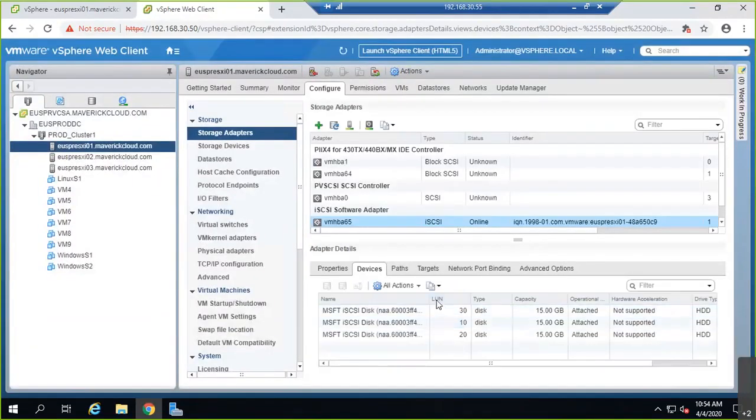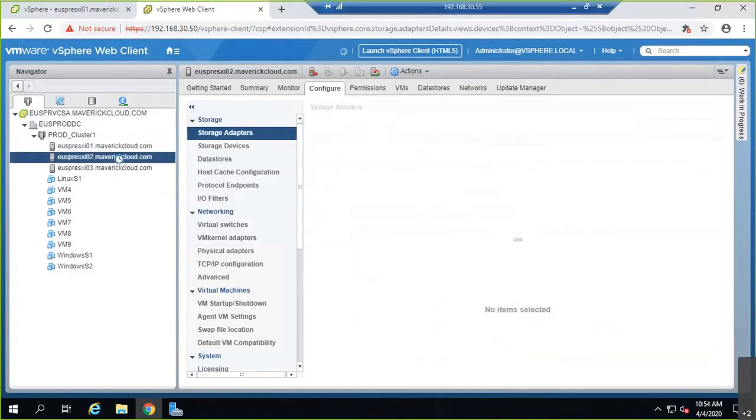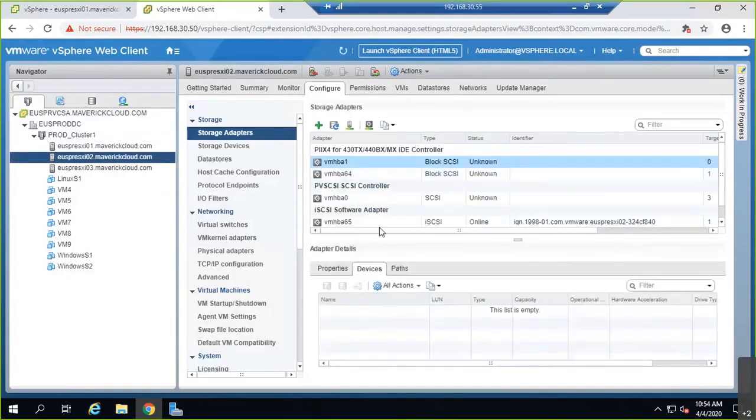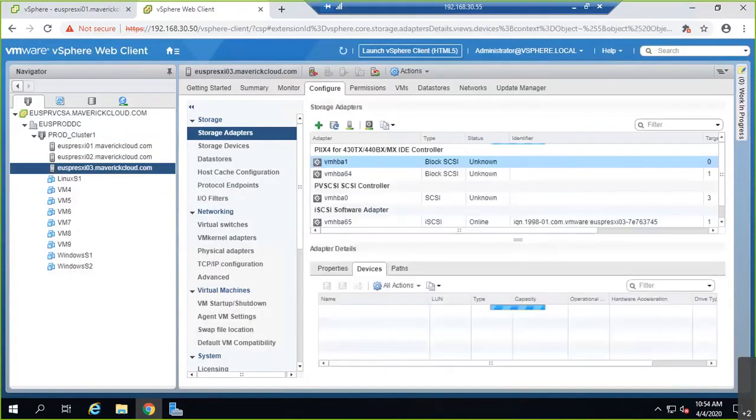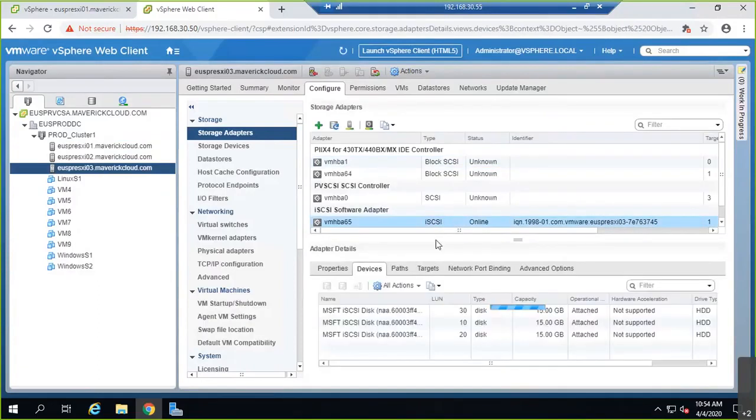See, changed. Right? Same thing with the third host. It is already rescanned, already discovered, I believe. Again, host storage adapter. Fine. So it is discovered across all the three hosts. Now you got the raw storage.